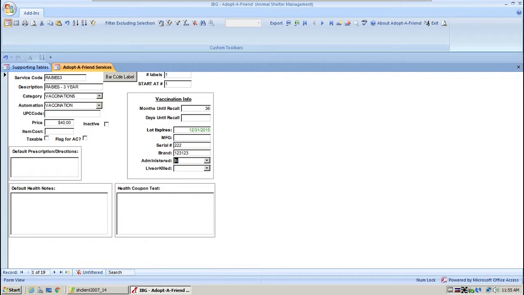We also have a retail product system, so we're going to be adding some of the features from that to Adopt a Friend over the next couple of months. So just flipping through here, this is a good time for me to show you.